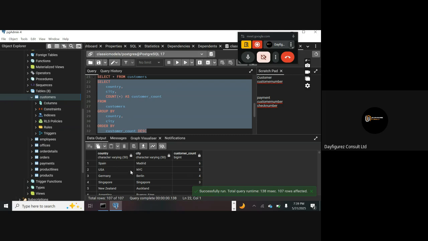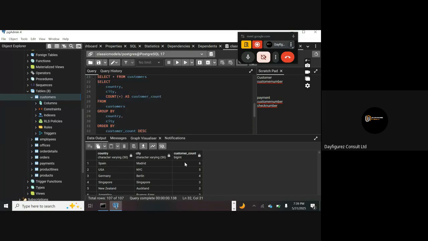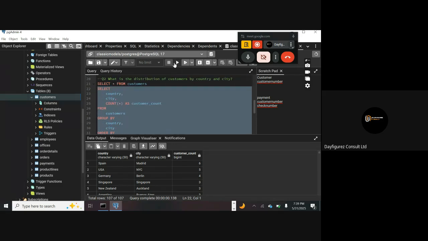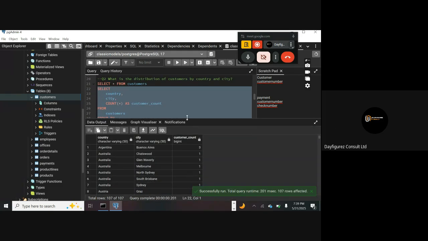So I have Spain, particularly Madrid, right? So if I do this, it gives me the total number. But now what I'm going to do is order by everything. Let me bring both of these so you see how it will appear. All right. If I run this again, now good. So this is how it appears.